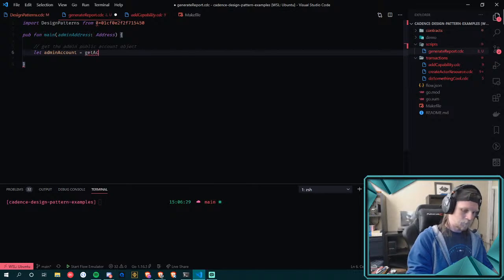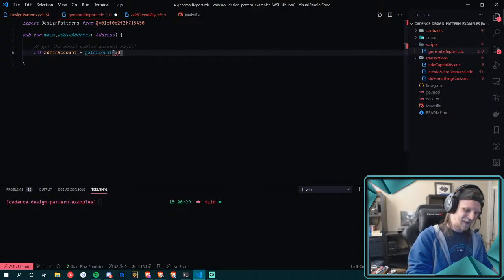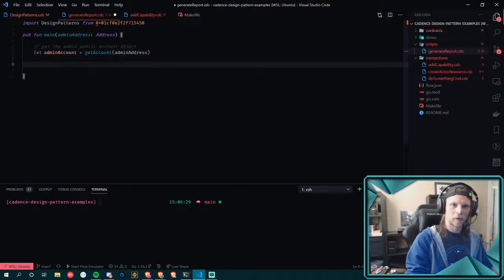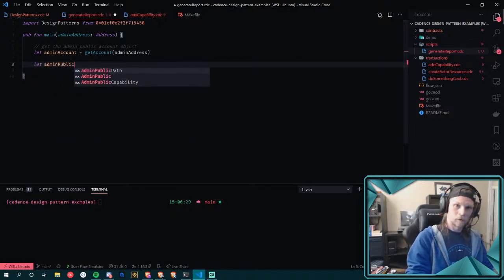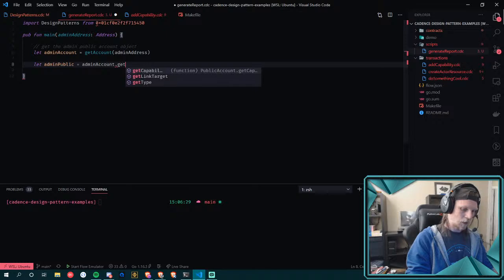Trying to name things clearly, especially being a bit of an educational resource. Admin address. So get account just takes the address and returns the public account object. So that's our first step to getting the actual public capability from it. So once we have the admin account, we can get admin public, and this will be our public capability. So admin account get capability.